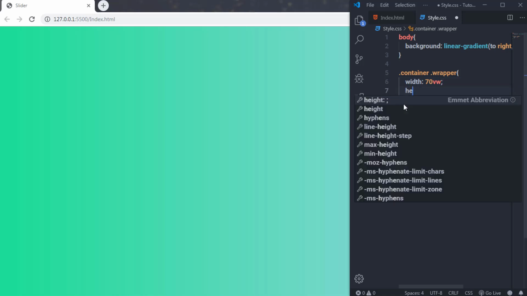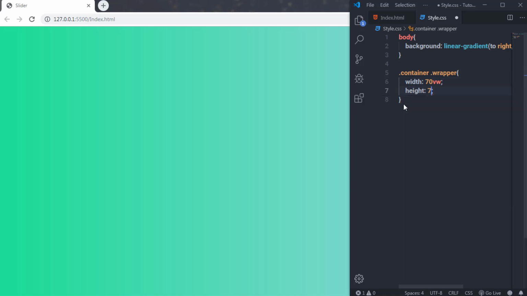When I save the changes, you can see I have this background color on this body section. Just after this body, I'm going to select the wrapper class. So I'm going to first select the container and select the wrapper class. And to this wrapper, I'm going to specify width and height. So I'm going to say width 70 viewport width, and I want to specify height 75 viewport height. Save the changes, and you're not going to see anything here.